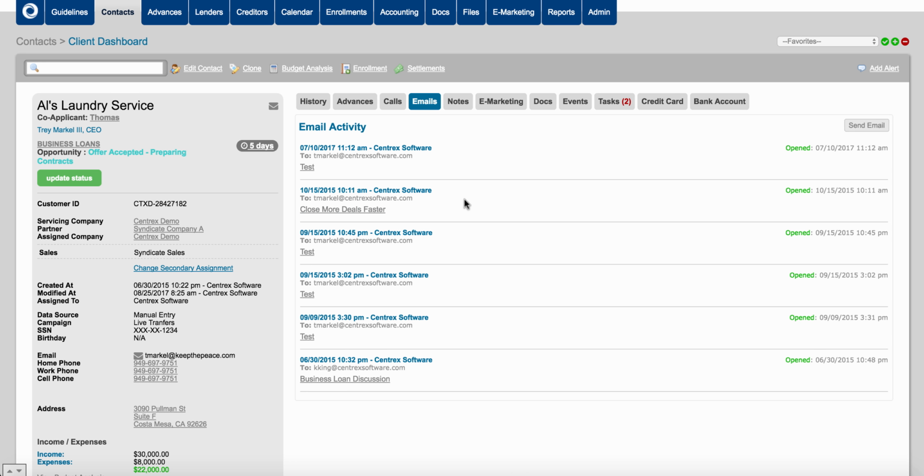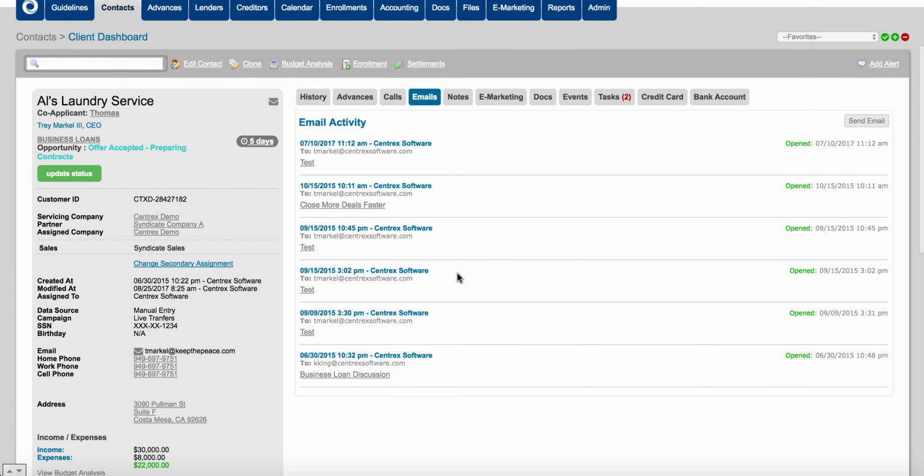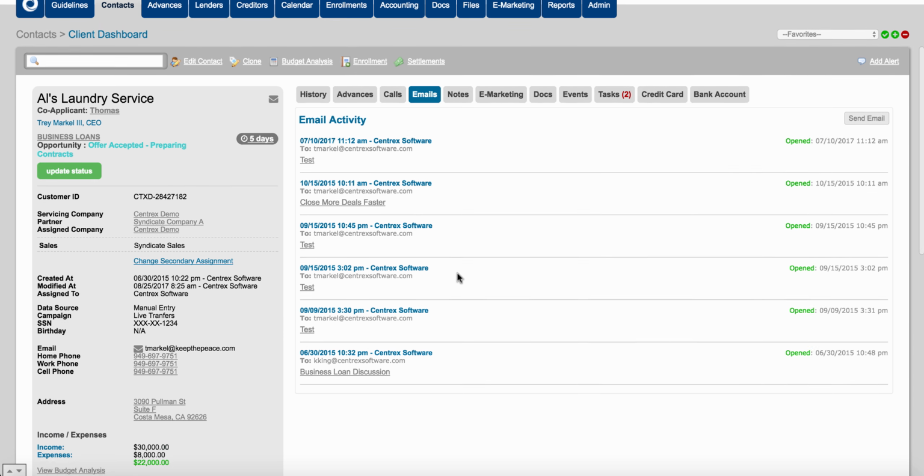And then once the client opens the email, you're going to get an open date and time and a little in-system pop-up notification as well that this client opened that email. Okay, so all your email correspondences to the client will be right here.